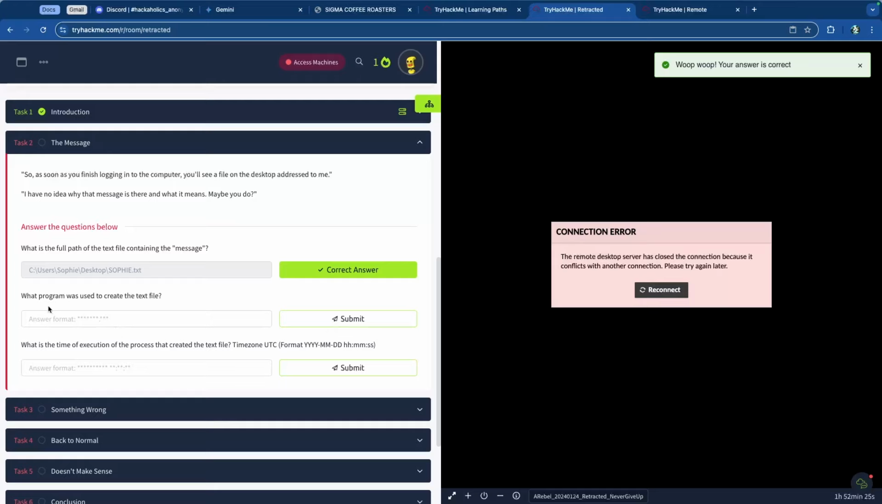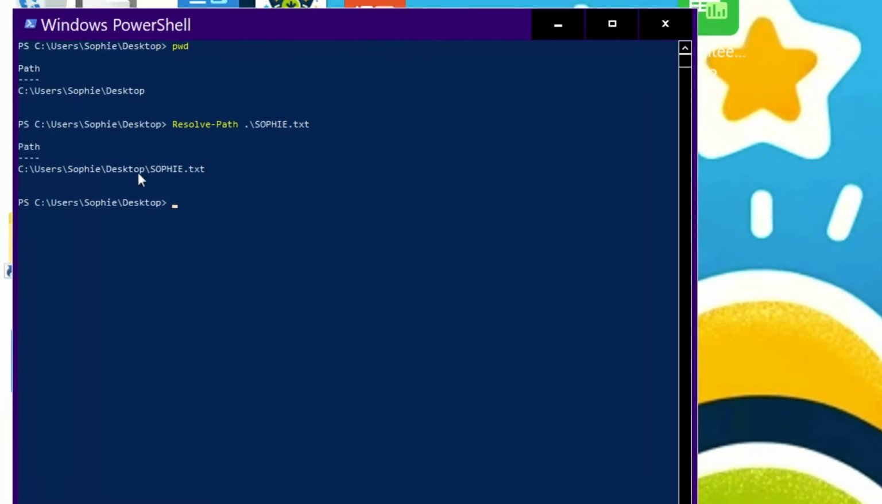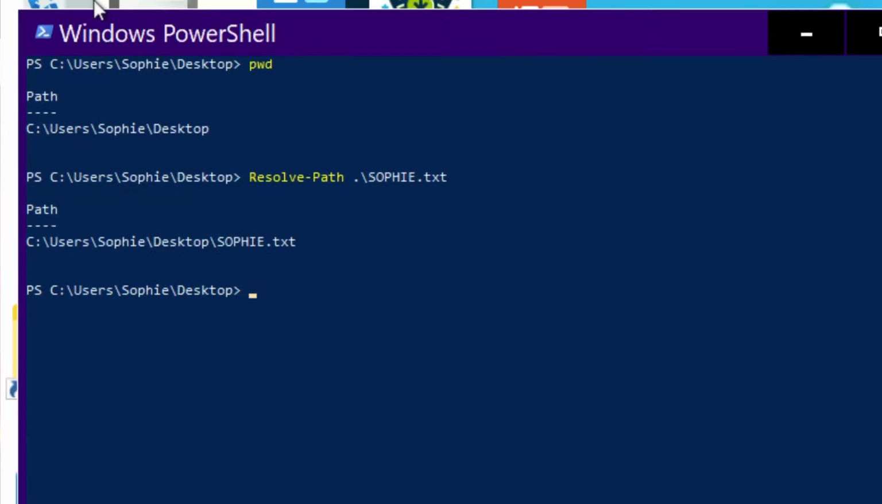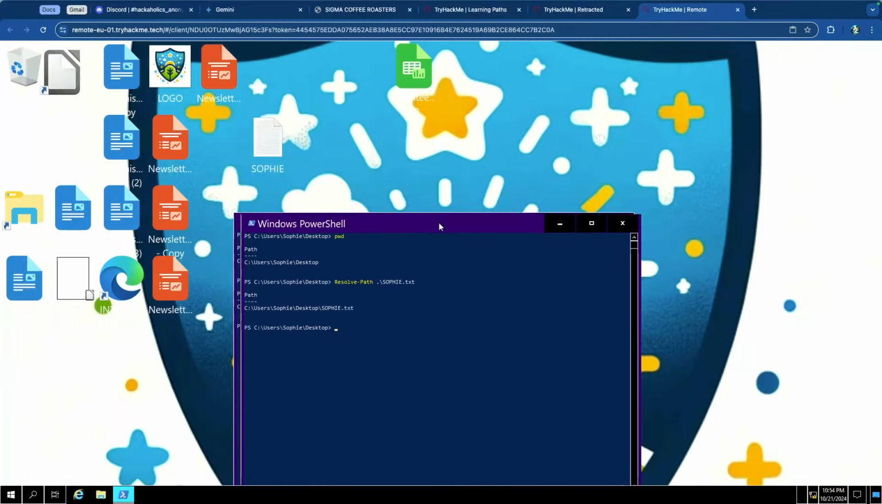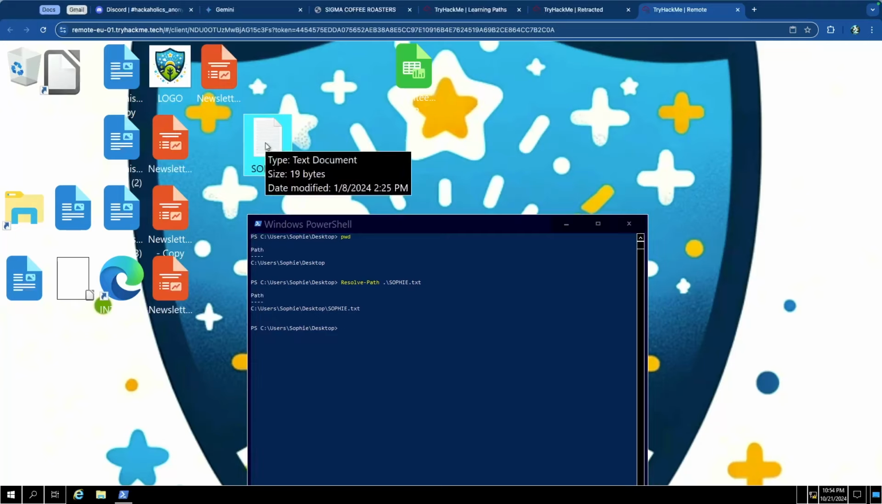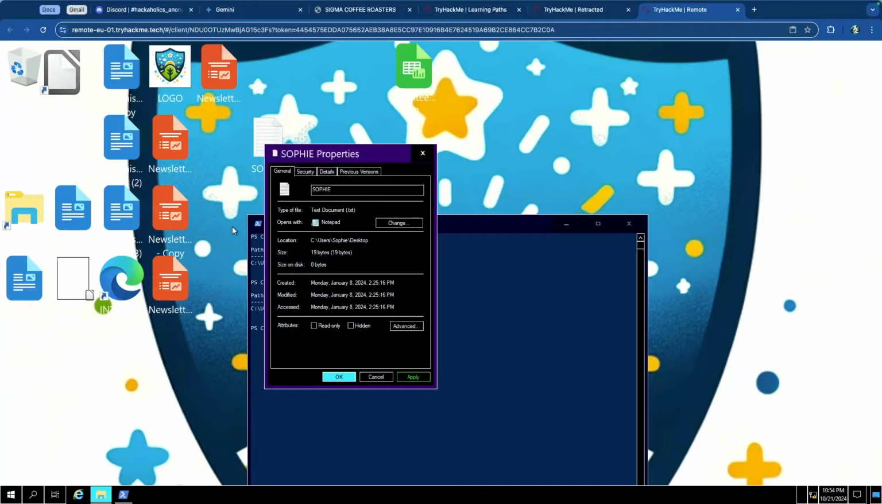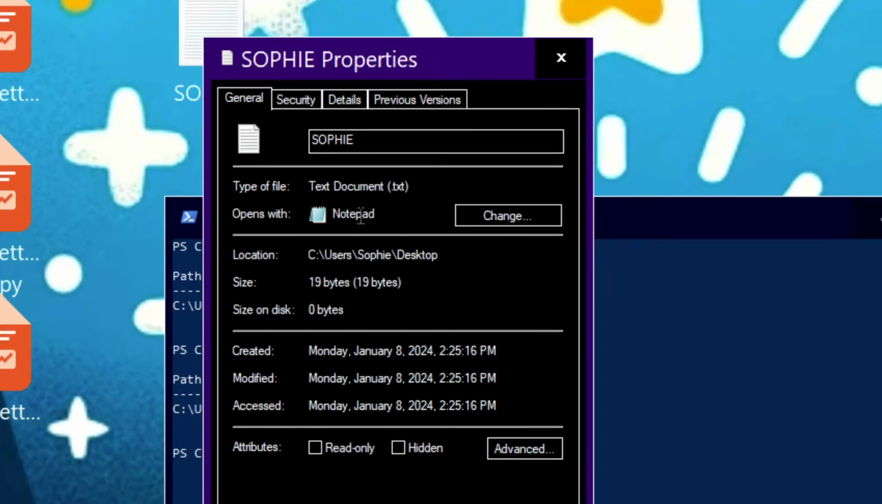Excellent. So the next question is, what program was used to create the file? And this is, again, one of those things that you can kind of guess because it's a .txt file, and you can see just based on the logo of the file, if you look at it on the desktop. So if I drag this out of the way a little bit, this is a Notepad file. If I right click on this and go to properties, it'll also show me that this opens with Notepad. So this is probably a Notepad file, or that was the software that was used to create this thing.